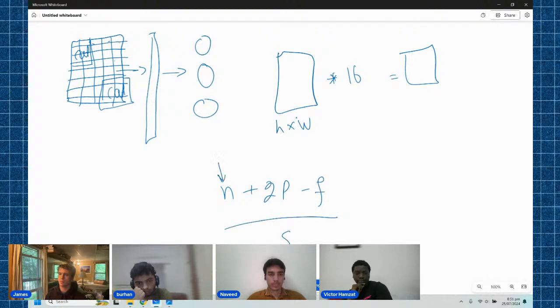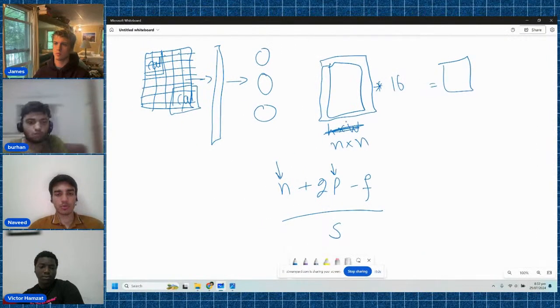n is simply the input size. Usually the images that we feed to a neural network are square images. So I have written here h by w, but you can replace it with n by n. That's the input shape. This p is the padding. If you have done padding, then how much padding have you done? If you have just padded one layer of zeros around this image, this p would be one.